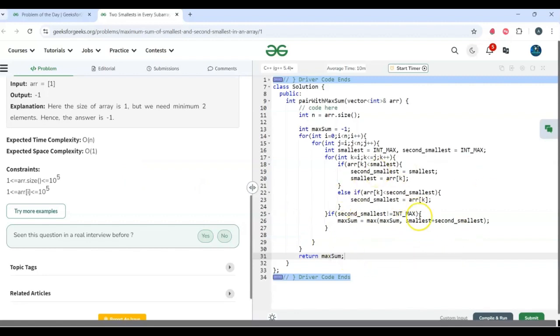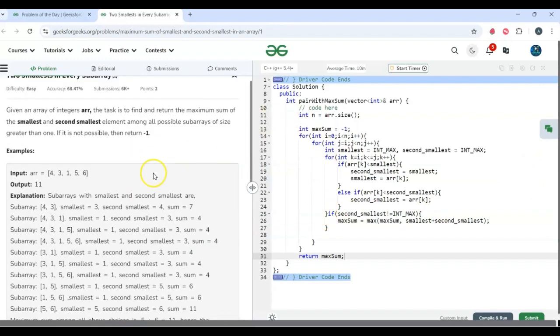So let's try to optimize this solution. The key observation here would be that we don't need to generate all these subarrays to get the two smallest elements. Instead, we can traverse through this array just once, and for every pair of adjacent elements, we'll directly consider the smallest and second smallest values, and parallelly we'll calculate the maximum out of it by taking the sum of those two elements. So here will be the step-by-step approach.